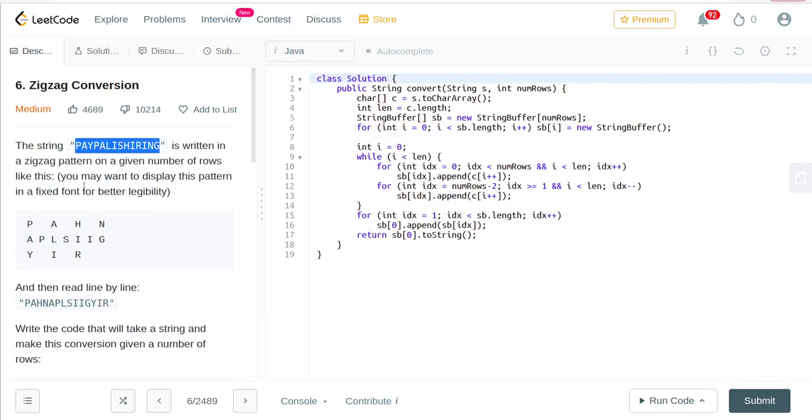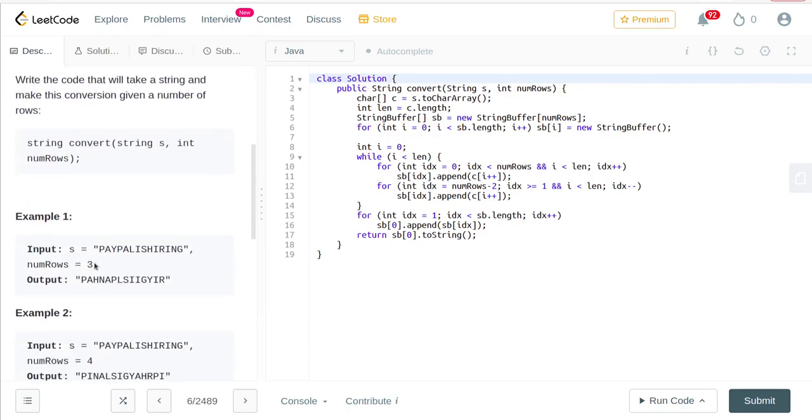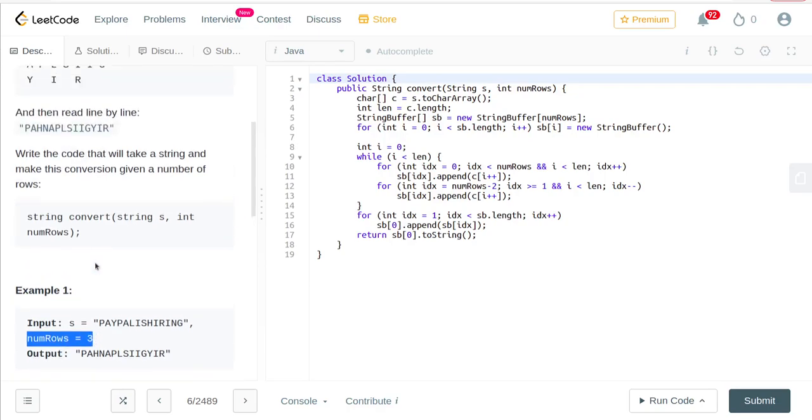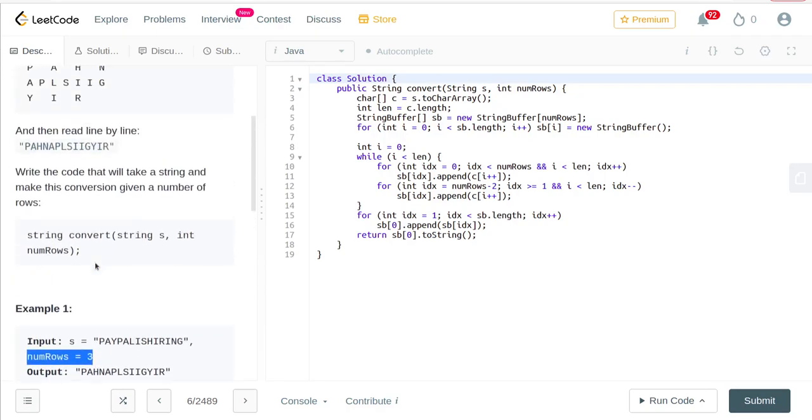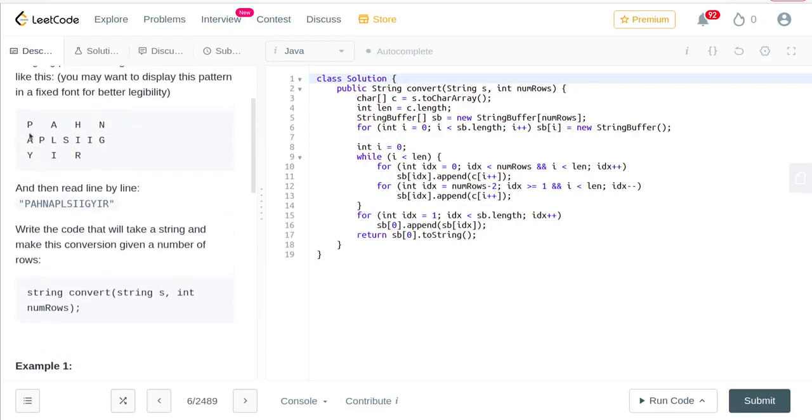What we're going to be doing is, they're going to be providing us the string PayPal is hiring, and they're going to be telling us that we need to write it down in a fashion that it's going to go like this from the top to the bottom, and then diagonally up.